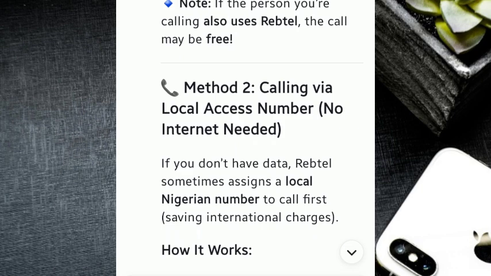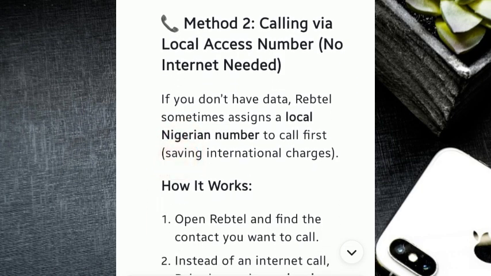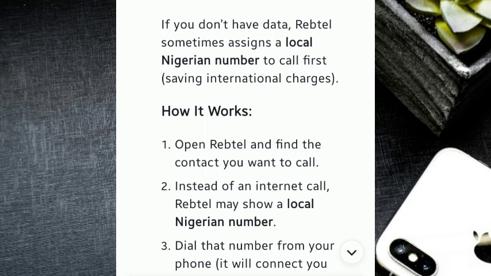So the second method you can use is to call via local access number. Here, no internet is needed. If you don't have data, Rebtel sometimes assigns a local Nigerian number to call first, to save international charges. It depends on whether you can get a local number in whatever country you are in.